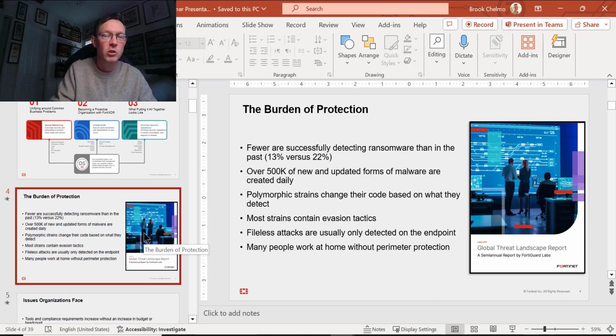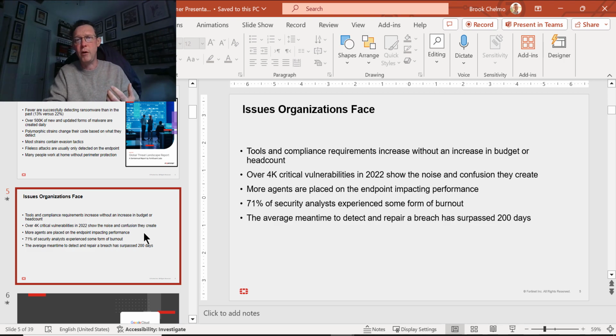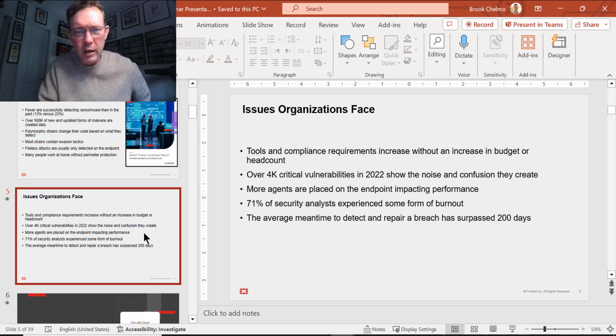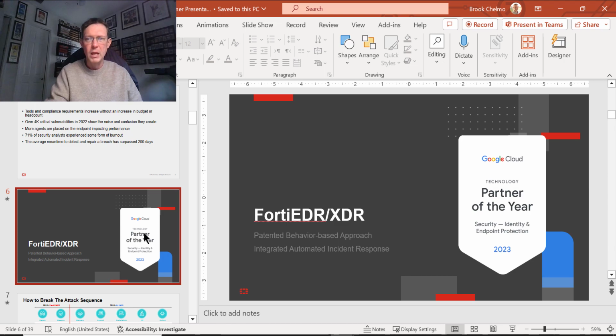So one of those, again, is the burden of protection, the typical pain slide, the things that we face when working in security, right? This one here is a little bit more on the issues the actual organizations face, when it comes to things like the burnout of employees, the mean time to detect and repair, etc. So high-level pain slides, you've seen those before.